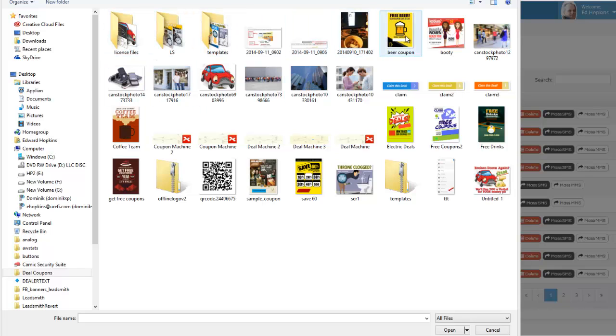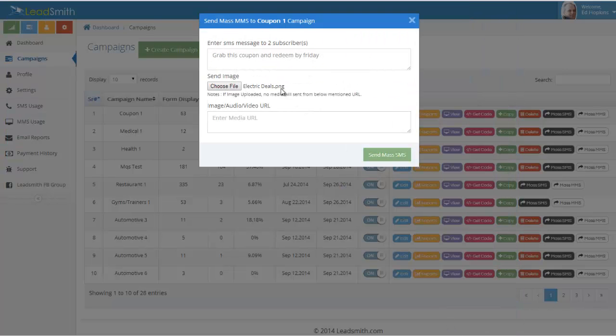And let me grab a coupon here. I'll grab something like this. And now I've added that. Now all I want to do is, after that, click on Send Mass MMS, and it'll send. Like I said before, the other option here is if you just want to use an image on your website, just go over to the link to it, and it'll be something like myimage.jpg. It'll look something like that, but you can use the image uploader here.